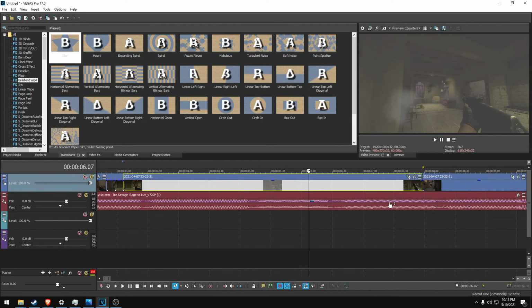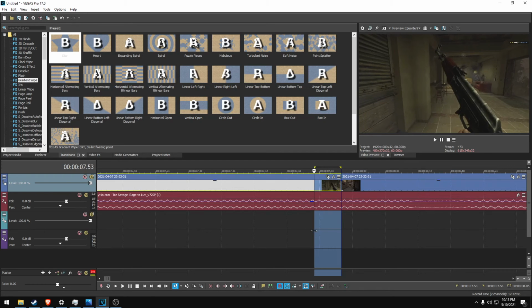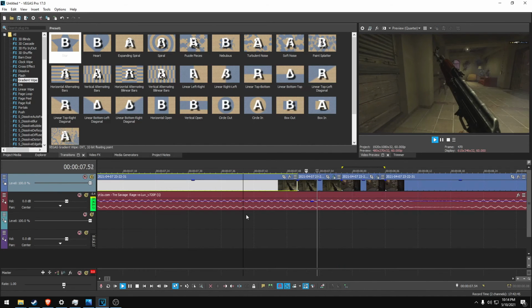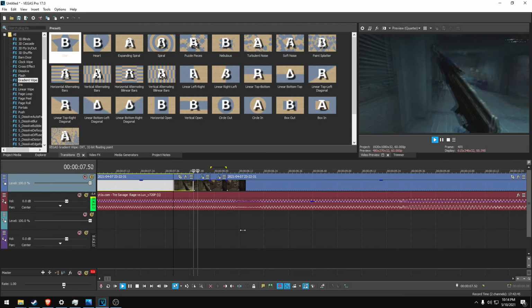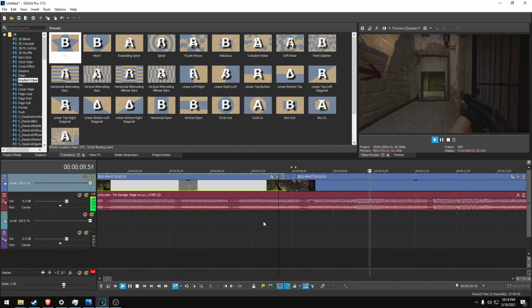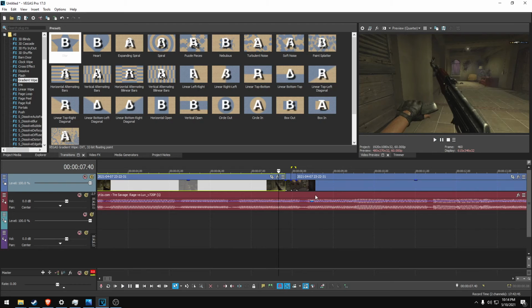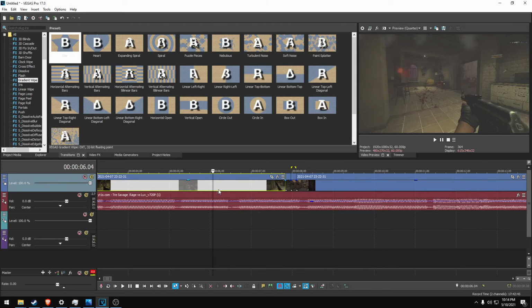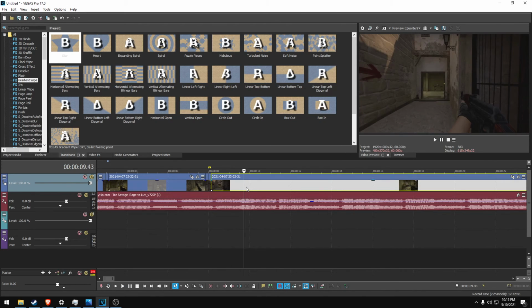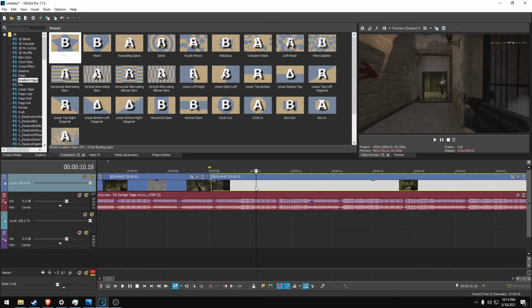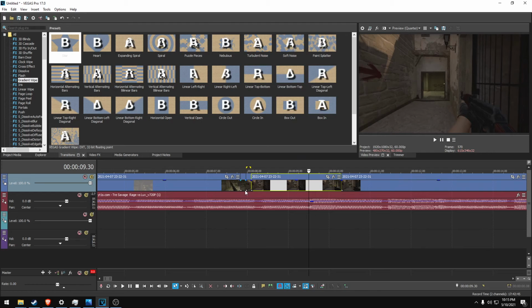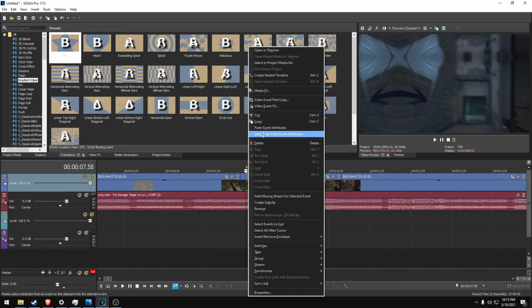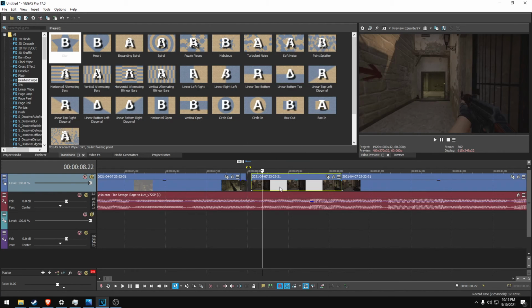And then we'll want to add another transition right here. So we got our next transition in here. Alright, that looks pretty good. Alright, so right here is where we get the next kill. So I'm thinking like right here would be a good spot to sync it up. So we can take this, and I'm actually going to get rid of this transition.